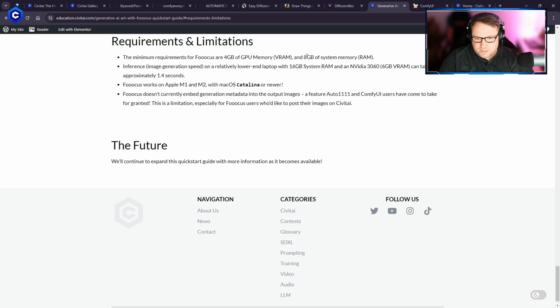And there are some downsides. Fooocus does not embed the generation metadata into your images. That's something that a lot of the others do: when you type in a prompt and give it some options, like image dimensions, a seed, number of steps, all this technical stuff gets embedded into the image.